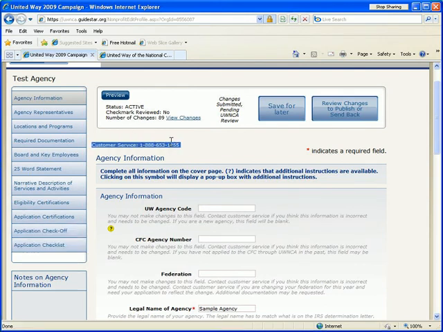You'll notice here the customer service number is on every page. Anytime you have a problem, please call our customer service representatives. They're available during normal business hours, 9 to 5.